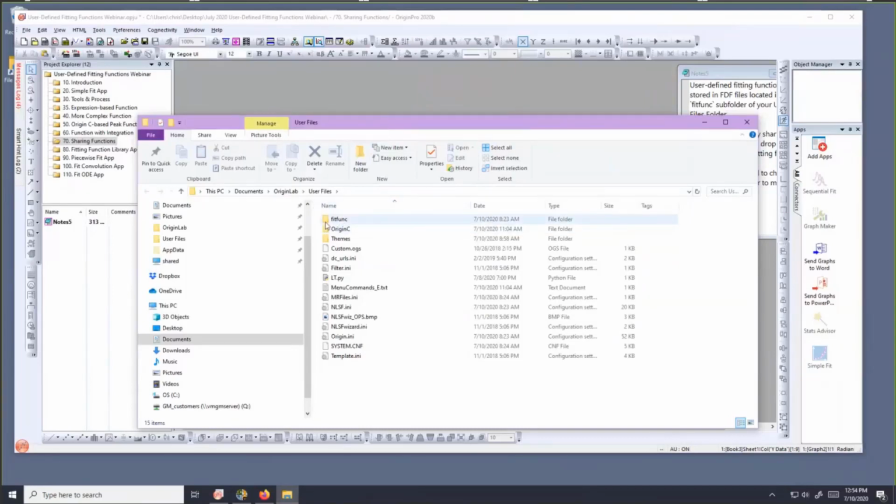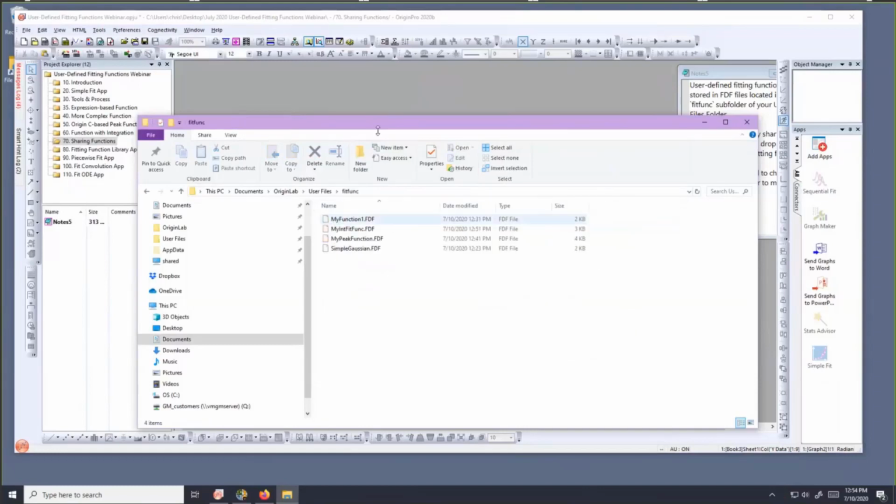And if we're looking for this fit function folder, inside that we see a file for each fit function we've defined. It is an FDF file. I'm guessing, educated guess, that means fitting definition file. So these FDF files live in this folder. Now, what if I want to share this file with somebody else so they can use my fitting function too? All I have to do is get this file from this folder. I don't want to take it out of my folder, so I'm going to copy it, and maybe email it or put it out on Dropbox or something like that.